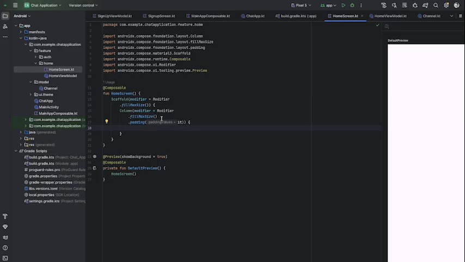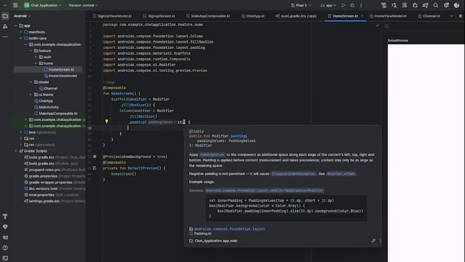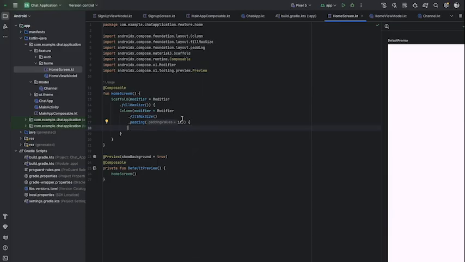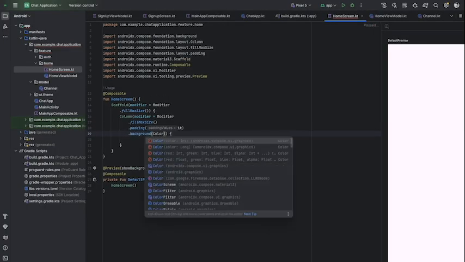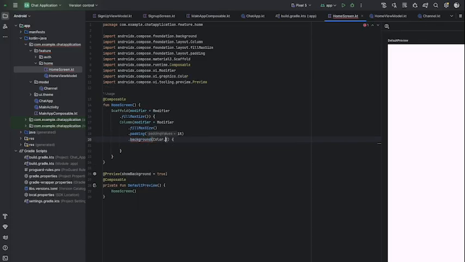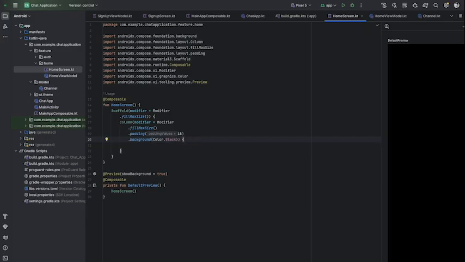So I want a black background. So we'll call background and then we'll call color. The color basically has to be from androidx.compose, because we are doing compose, so you can't import from any other place. So Color.Black. So this is loading, and as you can see it's now black. So we'll reset this to normal.